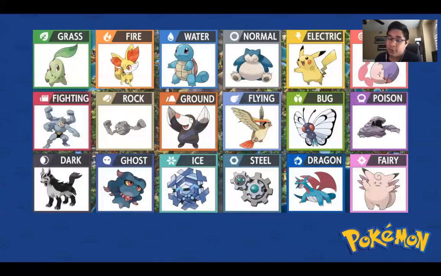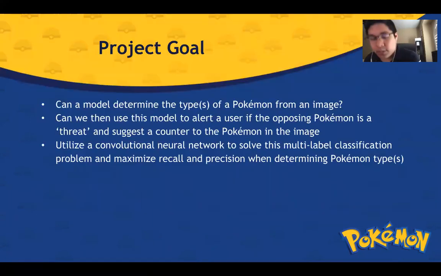So here's one example of every type of Pokemon. You can see that there's 18 and that they have distinct features that make them very unique as a type. So the goal of our project is to use a model to determine the type of Pokemon from an image. And then, can we use this model to alert a user if the opposing Pokemon poses a threat and then suggest a counter using neural networks?